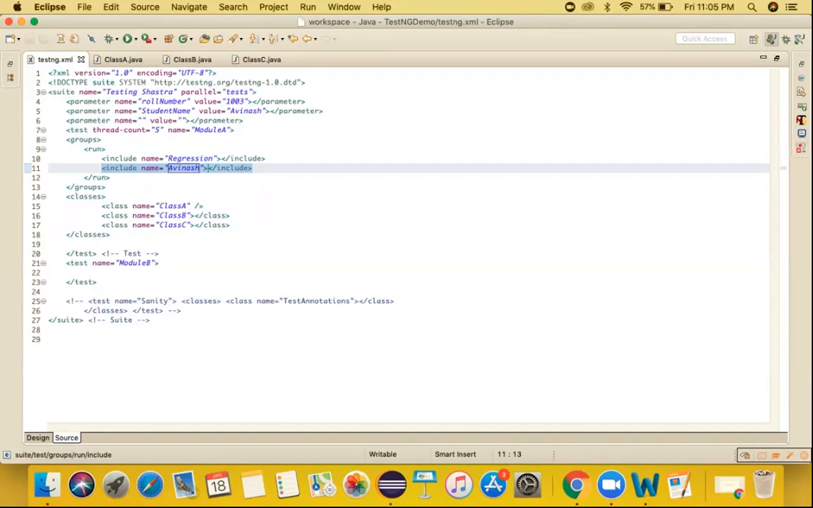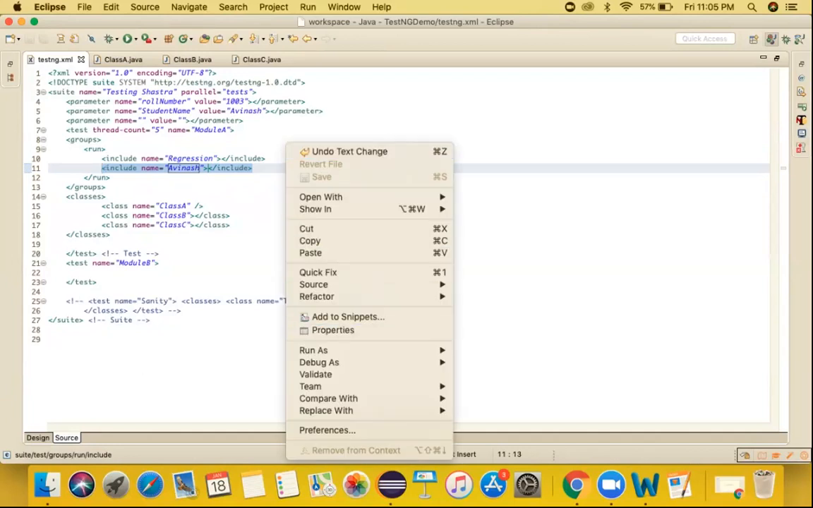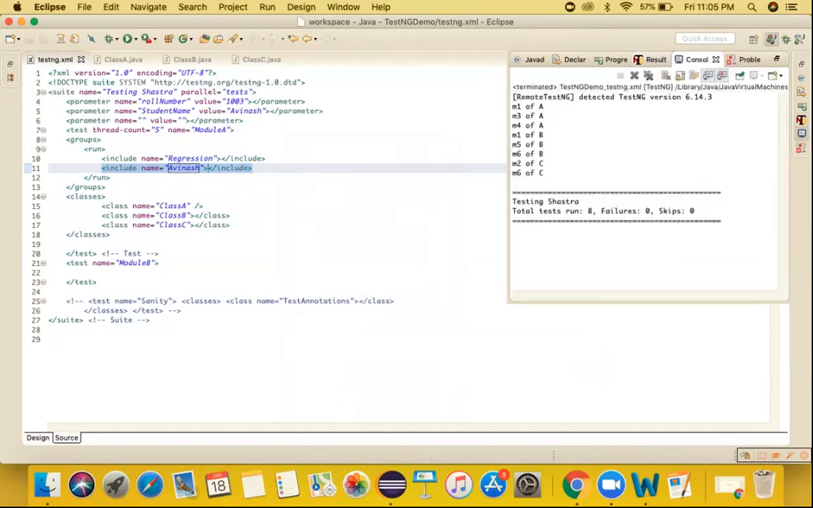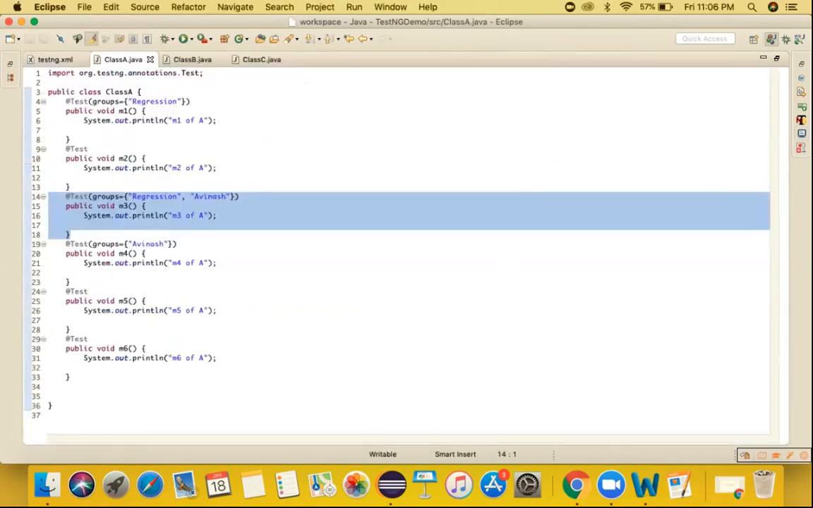Okay. So we have a total of 18 test cases, but let's observe how many test cases are executing. So listen carefully to what I'm saying. Observe over here. How many test cases are executed? They are not 18. Only regression test cases are executed first and then Avinash test cases are executed next. Did you get this point? But other test cases which are not tagged to any group didn't execute.